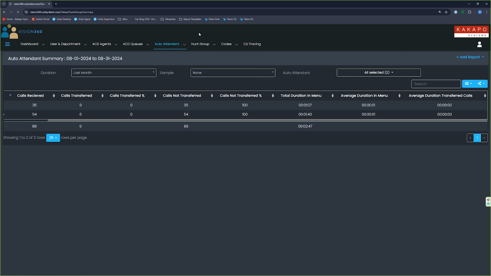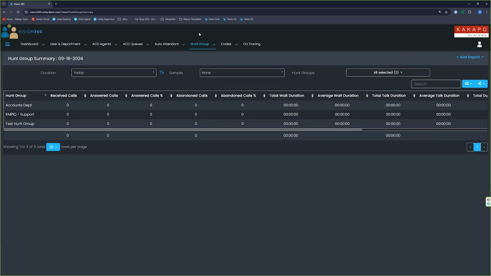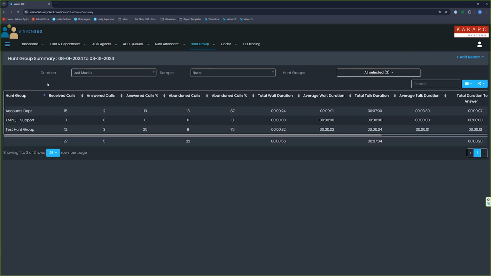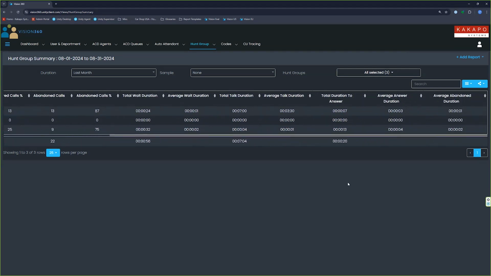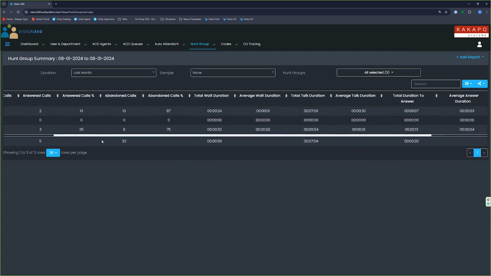Now, your hunt group reports are set up similar to your call center based reports, so we break them down to look at them by hunt group, and we also break them down to look at it by user per hunt group. So for instance, your hunt group summary here will show how many received calls you have in a hunt group, how many calls were answered, how many callers abandoned, so callers who hung up while the phone was still ringing before someone answered them, total wait duration, average wait durations, talk time durations, duration to answers, a lot of good information in here.